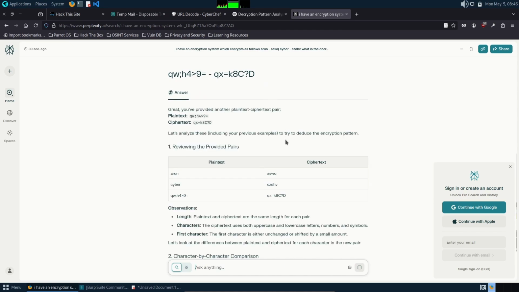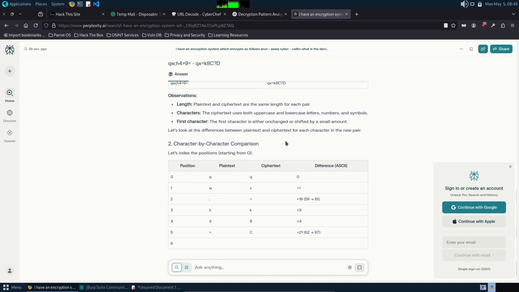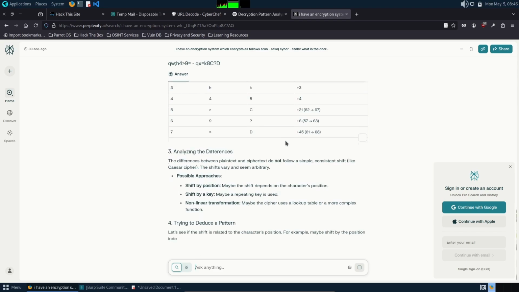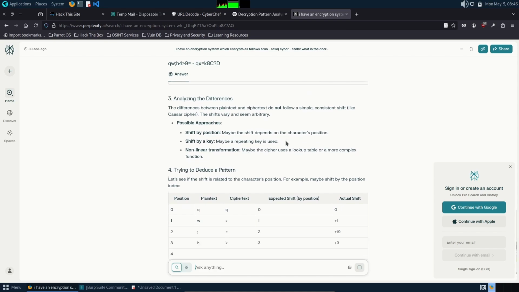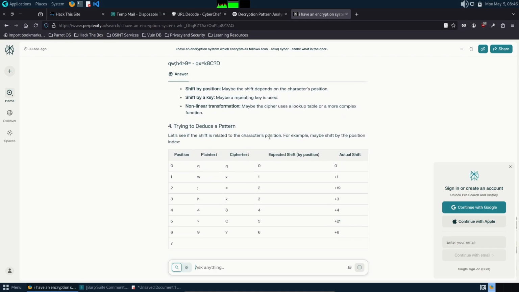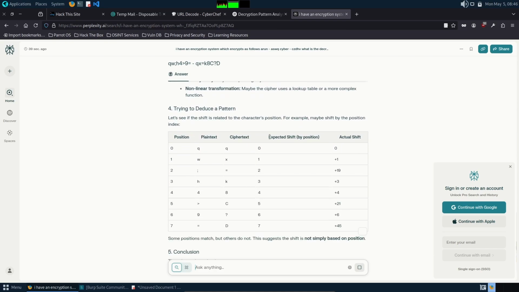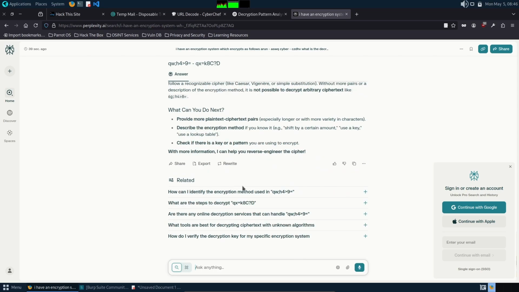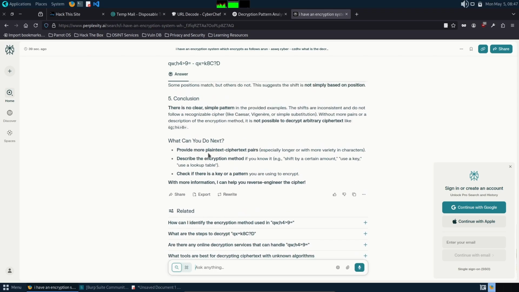And Perplexity is observing that. Does it need something more? So it's trying to deduce a pattern. It's creating a pattern for us. And the conclusion: there is no clear simple pattern, and provide more plaintext-ciphertext pairs.